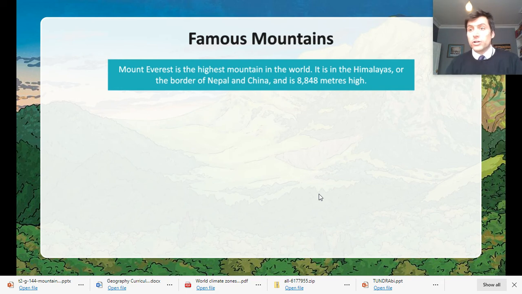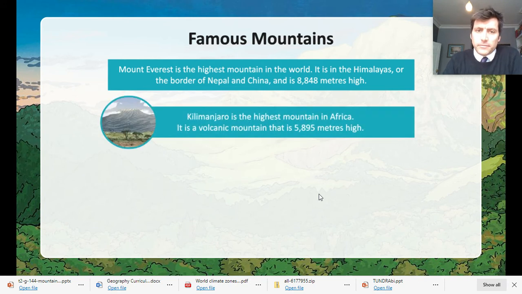The first people who were recorded to have climbed it were somebody from the locality, somebody called Sherpa Tenzin, and a New Zealander called Edmund Hillary, and they climbed it in 1952, so just over 70 or just under 70 years ago. Prior to that, nobody had climbed it. Or nobody had been recorded to have climbed it.